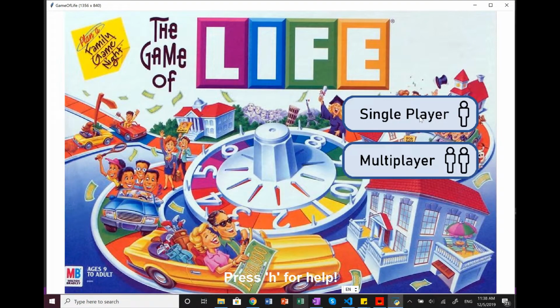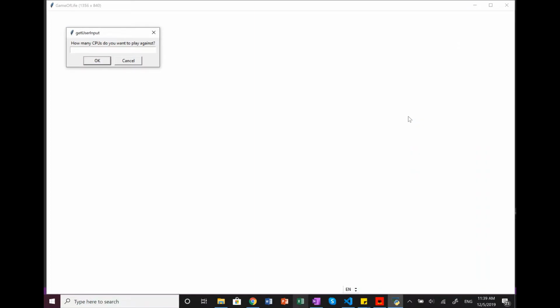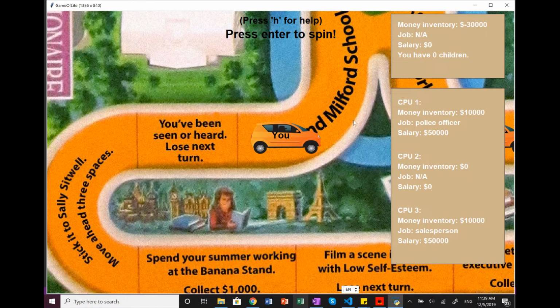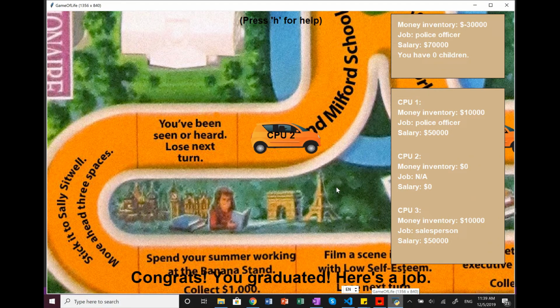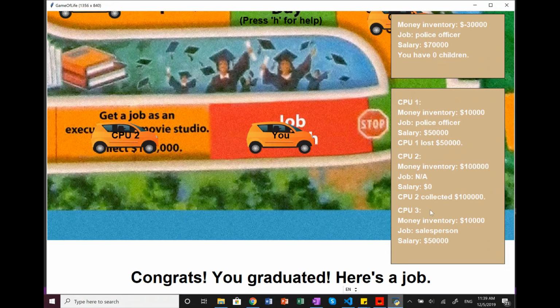What I added here, since this is a digitized version, is that you don't need multiple players. You can play single player, where you can add however many CPUs you want. So let's say I want 3 CPUs, and then it asks you if you want to go to college, and now you can choose if you want the CPUs to be easy or hard. In this case, the screen is always focused on you, and as you can see, all the CPUs' stats are shown on the right here, and your stats are shown over here, just like the multiplayer mode. You spin, and all the CPUs automatically go themselves.